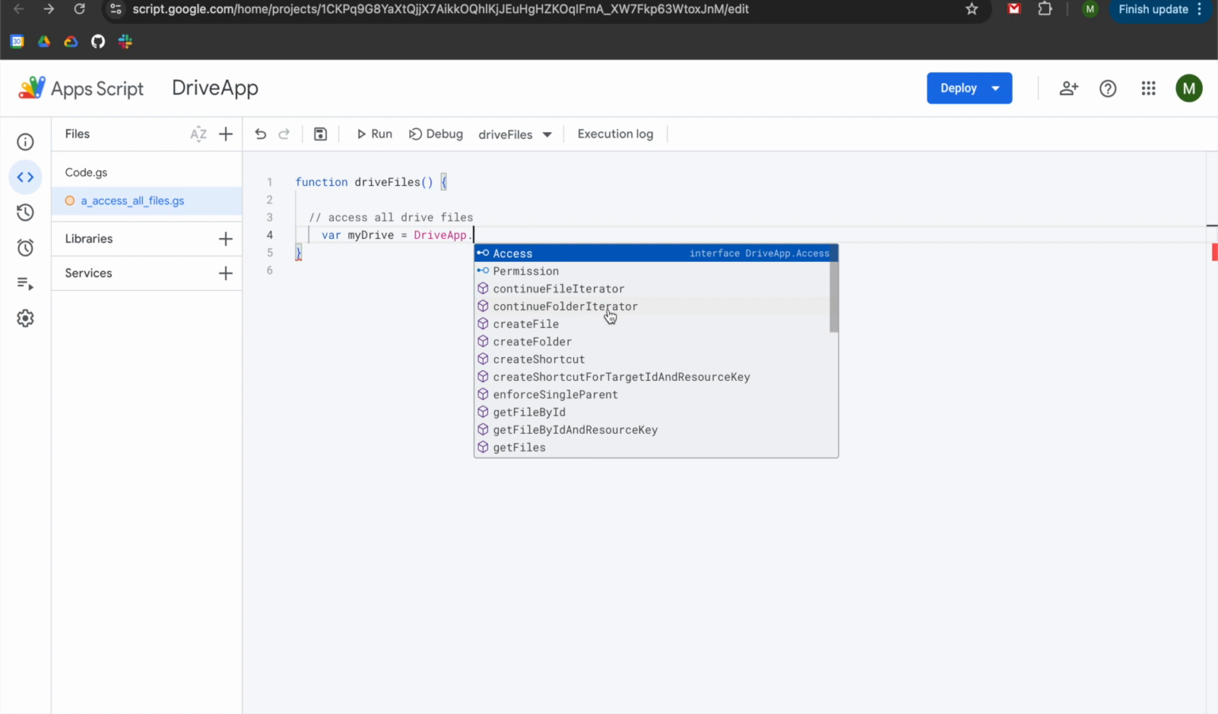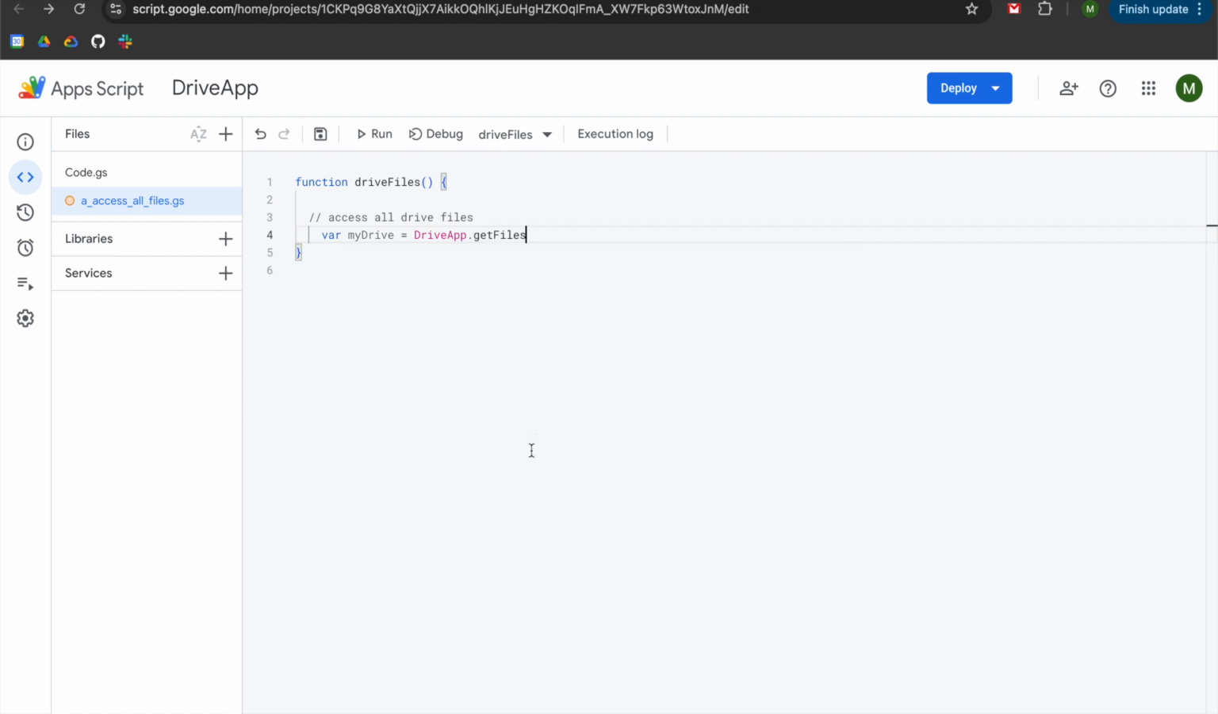So for our purposes, we are going to use DriveApp.getFiles. We'll have an open parentheses. We are not going to be passing any arguments to this function, so we're going to hit the right arrow on our keyboard. We're going to add a semicolon, and we're going to hit enter twice. We're going to hit the left arrow on our keyboard twice, and then we're going to add 2 slashes for a comment. We're going to log the output of my drive.